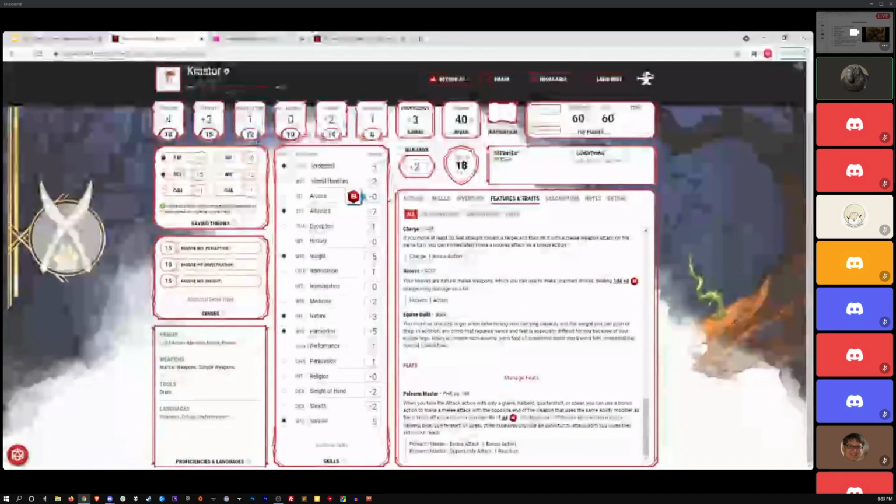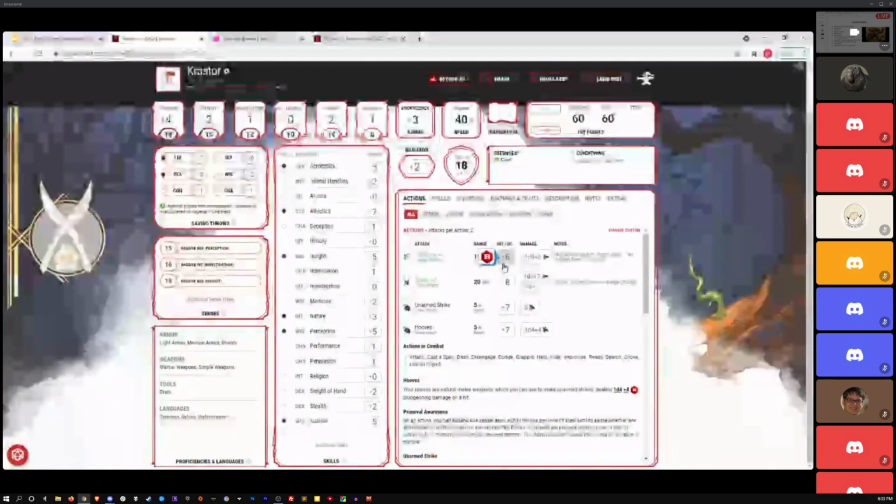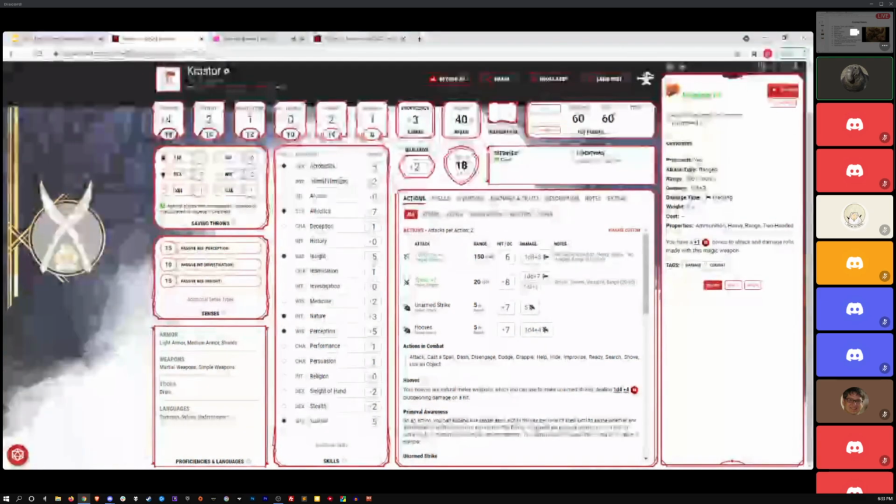So here, if we go to Craster's page and look at the actions, we have our longbow attack right here, and it has a +6 to hit. It's a magical longbow. We get +3 from proficiency, +2 from Dexterity, and +1 from the magical longbow for a +6. So to launch an attack, we would roll a d20 and add 6 to it, and then compare that value to the wyvern's armor class.